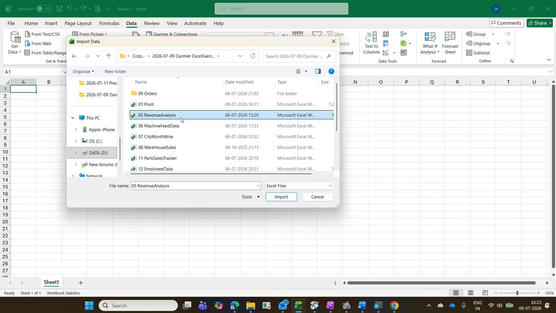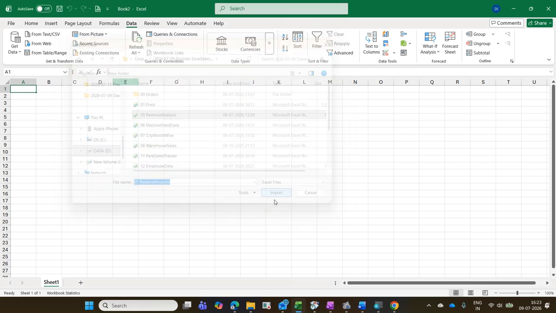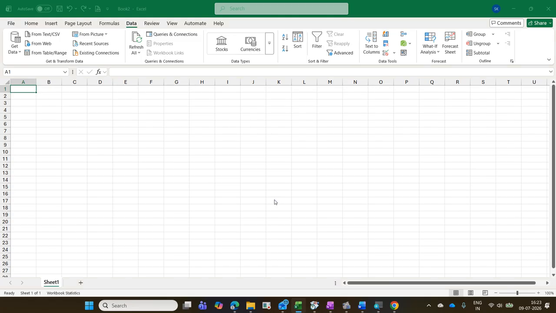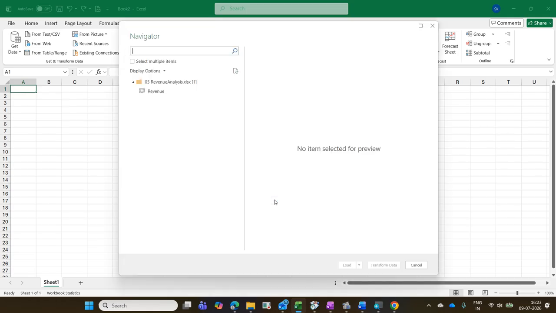Now it will go to my navigator screen. On the bottom of the navigator screen, there are three options: Load, Transform and Cancel. The Load and Transform are grayed out. They're deactivated. Why? We didn't select that sheet.